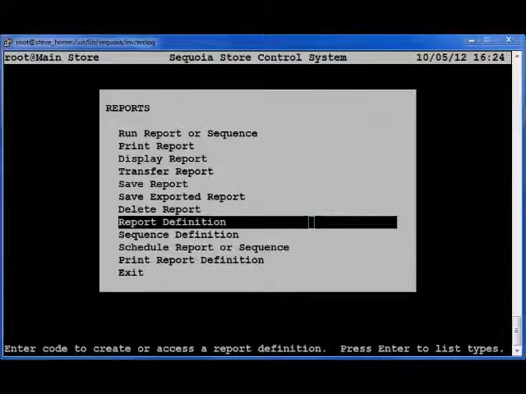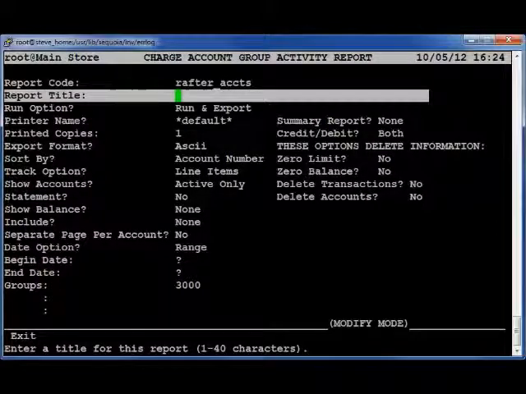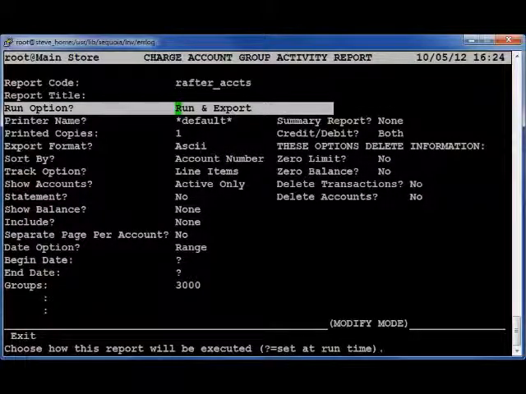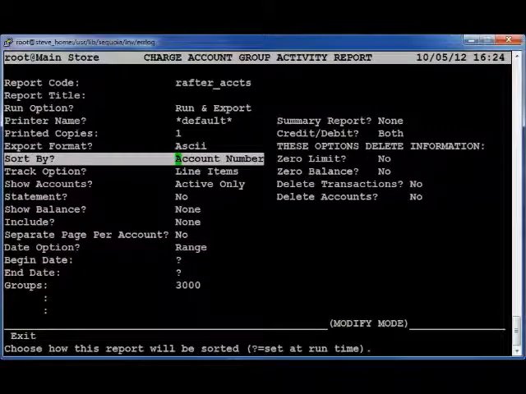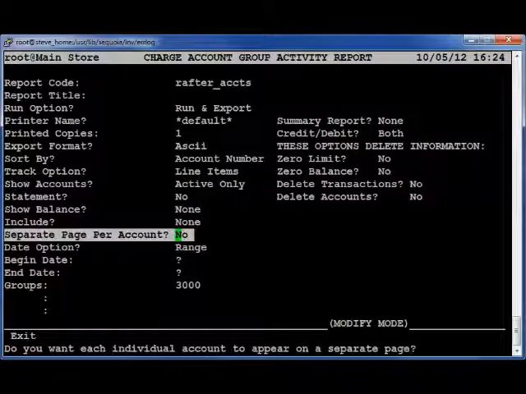Let's also take a look at a charge account activity by groups report. In this case, I've created a report called Rafter X. When I pull this definition up, again, I'd use export mode so that in Sherpa we have the option of viewing the text and spreadsheet versions of information. I've decided to track this to the line item detail in case I need to look down at a specific book or a specific transaction that has occurred on a date that I'm reviewing.